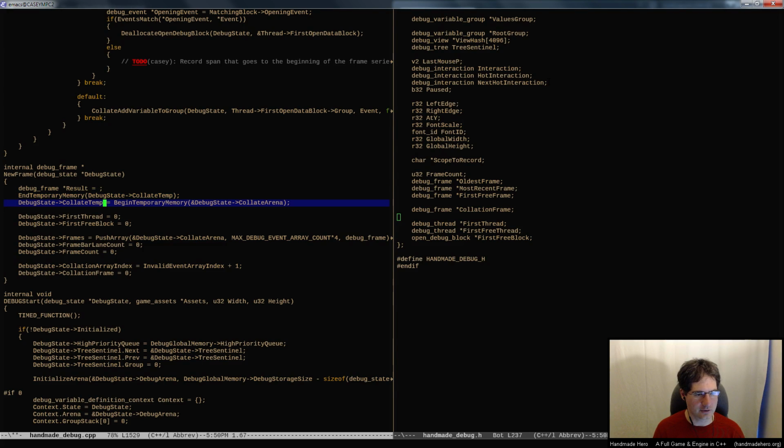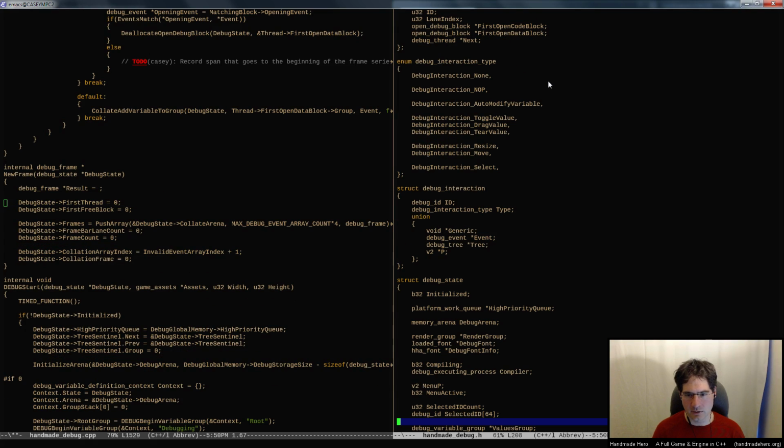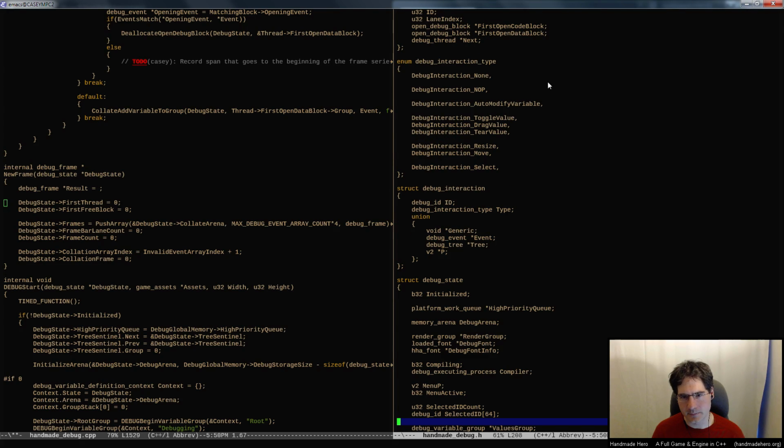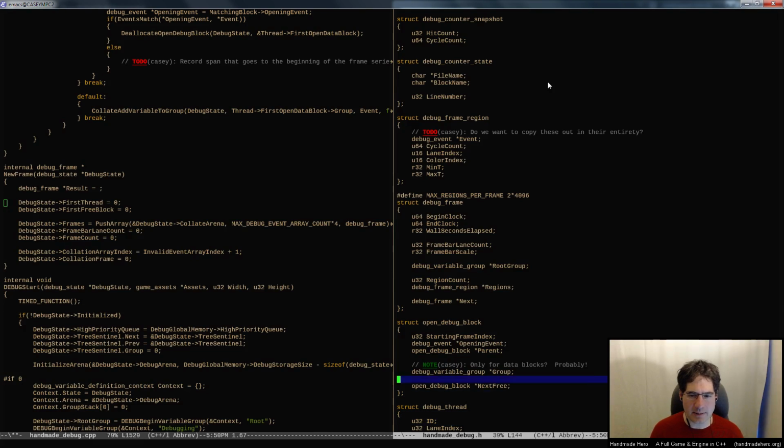We then have our result here. Does its thing, which is none of this stuff is necessary. Where is our actual frame? And also, what are these things? So first thread, so threads in this case are probably per frame. Well, maybe not. So maybe I was wrong about the frame bar lane count. The frame bar scale is obviously per frame, but the frame bar lane count, maybe that's just how many threads there are.